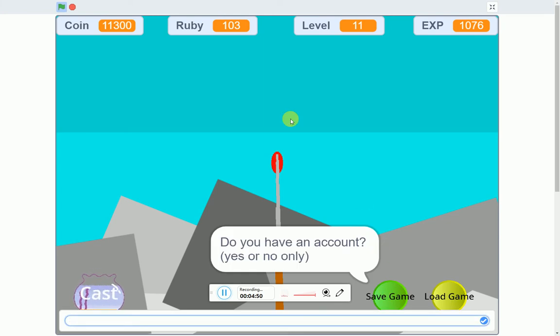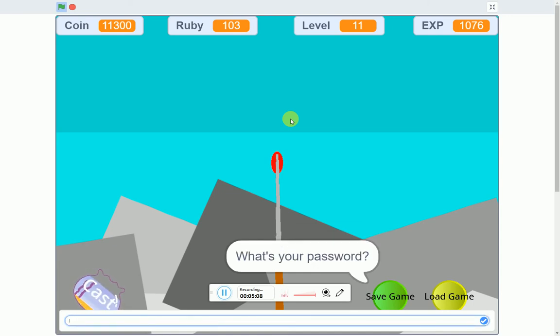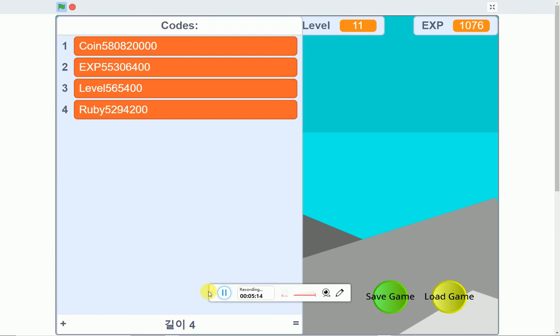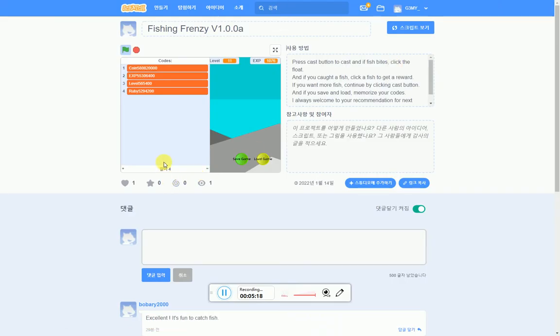Okay, if you click the save game button, it'll ask if you have an account. But I already have, and my password is. Okay, I'm going to skip. Okay, got it.